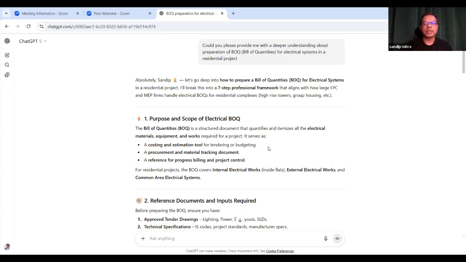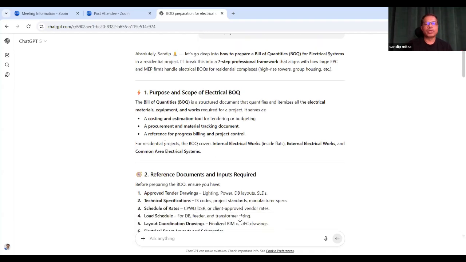We'll go into details about costing, estimation, tendering process, and budgeting in the later stage. These are all individual topics. It is also a procurement and material tracking document, and a reference for progress billing and project control. For a residential project, the BOQ covers internal electrical works inside flats, external electrical works, and common area electrical works.